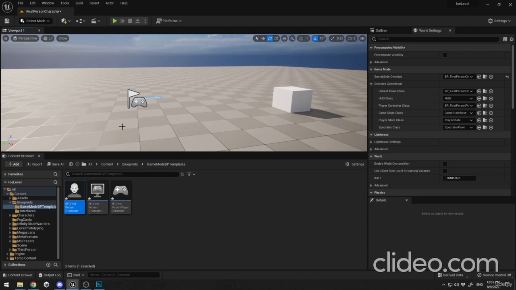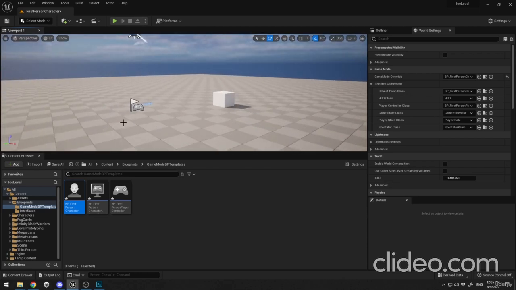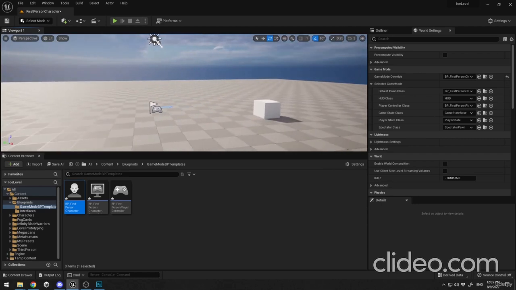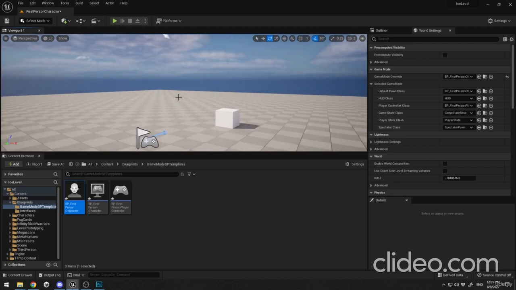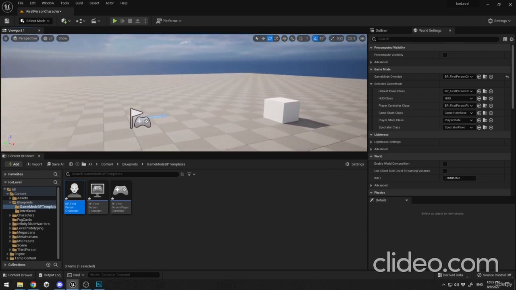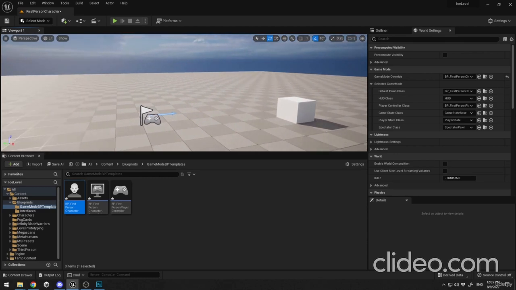So the first thing is that our player controller is spawned per player. What this means is, if in this scene we have a multiplayer game and we have like 100 players like PUBG or Fortnite, each player has his own player controller. So we spawn player controllers per player. This is the first thing.